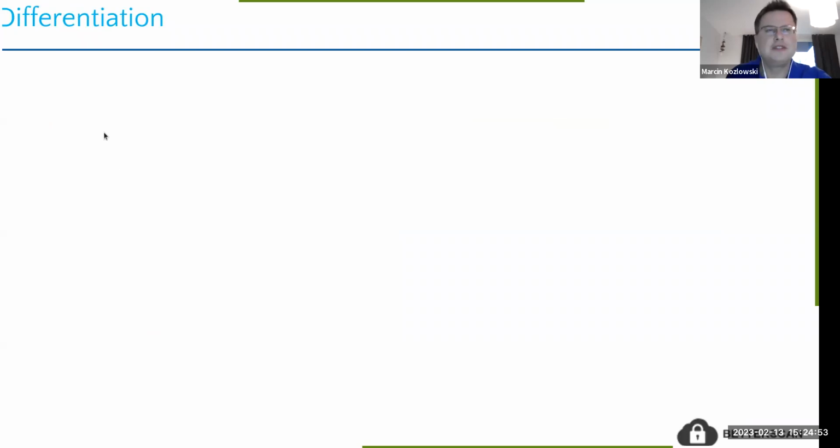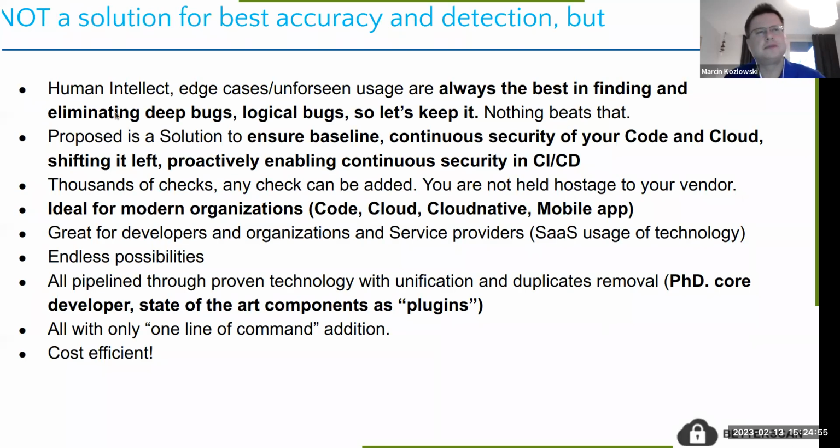So you would ask yourself, what's the differentiation? I'm a person who believes that the human intellect is the best at finding edge cases, unforeseen cases. The user in front of the computer is always the best tester, because you can find all these use cases that could not be thought of. Humans are the ones to find the logical bugs, and also deep bugs. I think nothing beats the human intellect. I know there's ChatGPT and such, so hopefully we'll see how it develops.